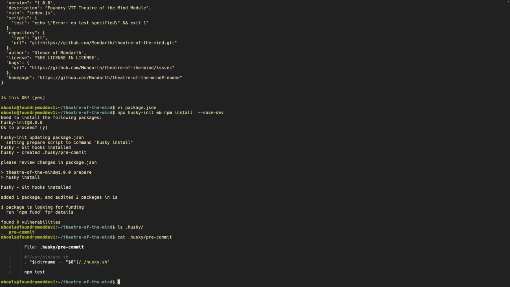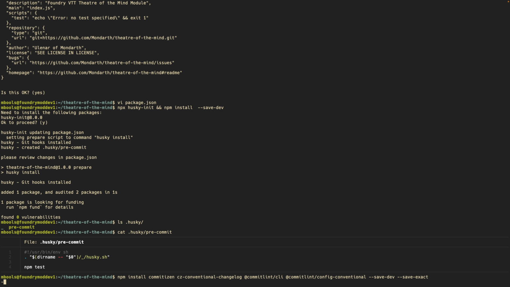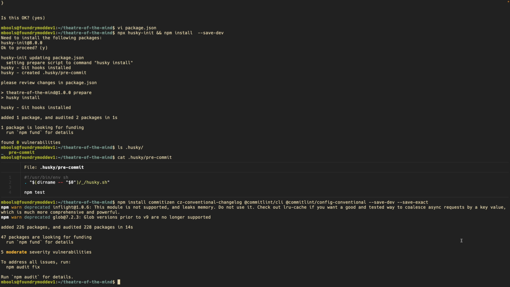The next thing we want to install then is Committizen. So we're going to install all of the packages that are necessary for installing Committizen and setting it up the way we want it to. Okay, so we've now got Committizen installed. What we need to do now is actually configure it. So we do that by creating a cz.rc file.